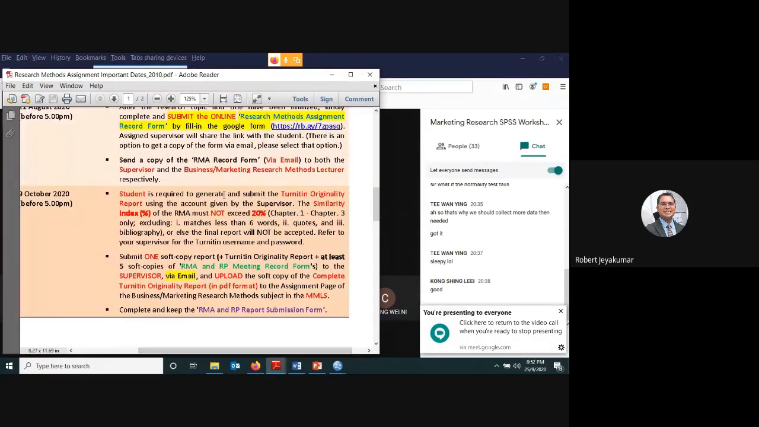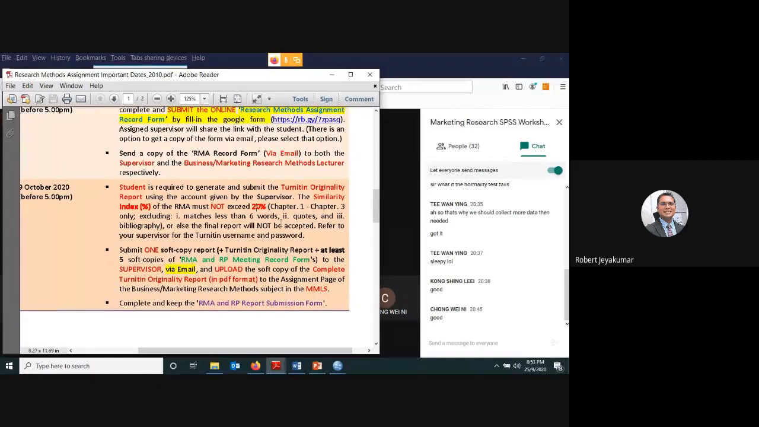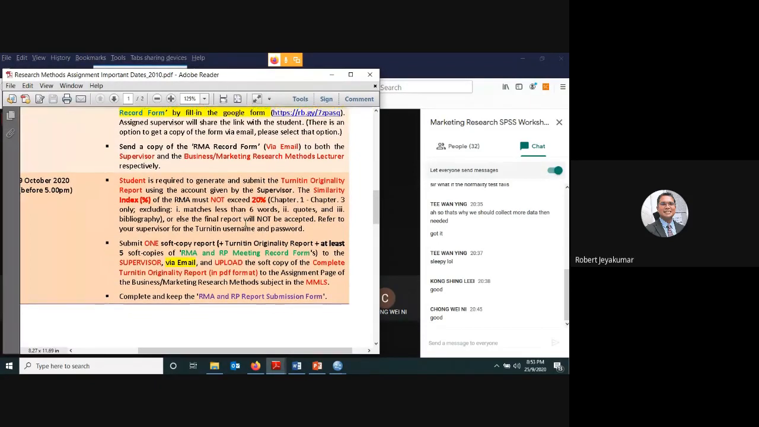So you need to generate a Turnitin originality report, or your supervisor can do it for you. Check with your supervisor. Similarity of this report must not exceed 20% for your chapter 1, 2, and 3. So that means when you do the Turnitin, only do it for chapter 1 until chapter 3. Don't include the preliminary pages and references page. Only the content of chapter 1 until chapter 3 must not exceed 20%. Okay, so your supervisor will assist you to do this.